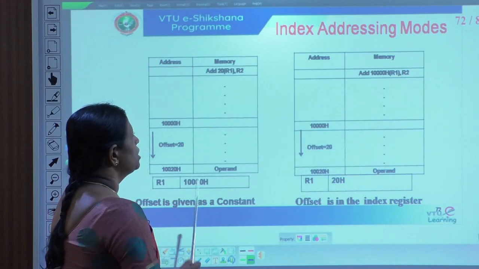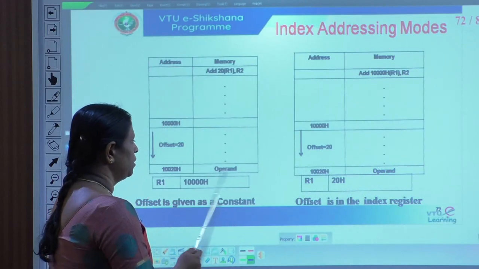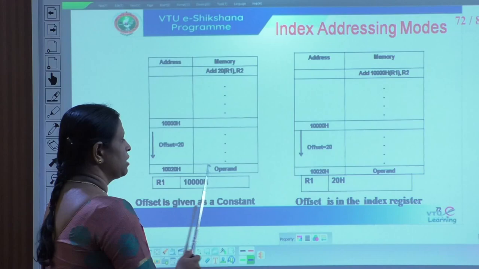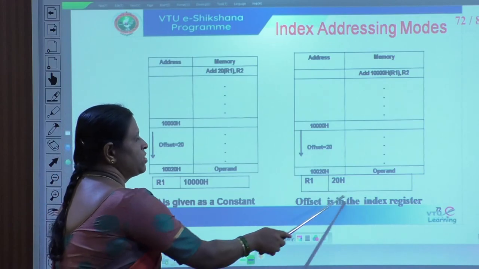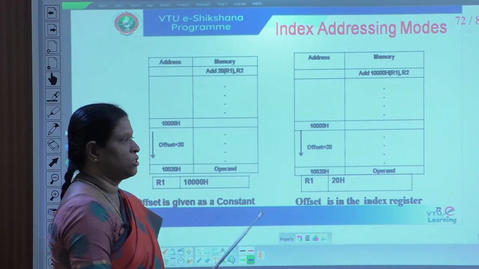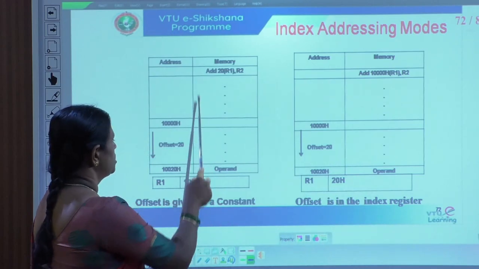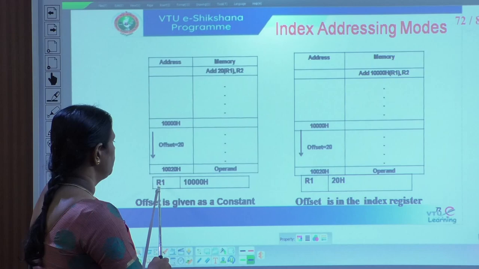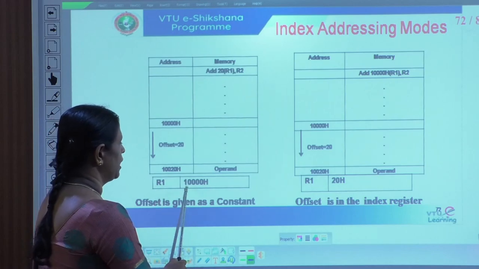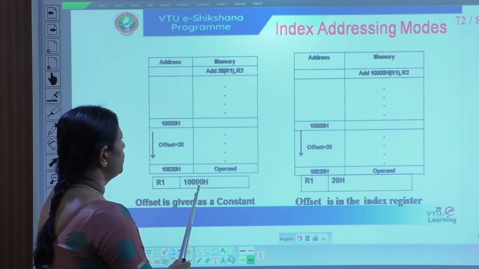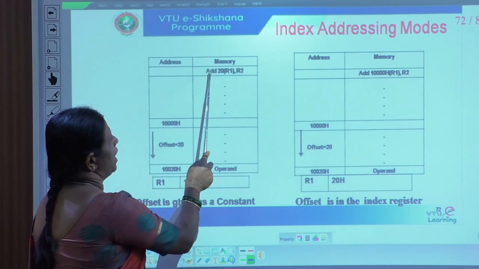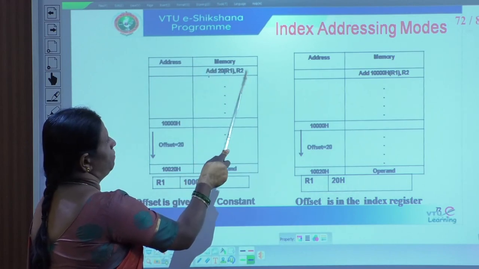Okay, so in this particular case, in the figure, the offset is given as a constant. In the other case, the offset is in the index register. So now we shall understand both the cases. Here, this is the memory map. We have R1 holding the address. The instruction is Add 20(R1), R2.